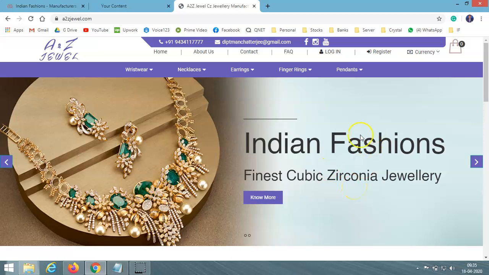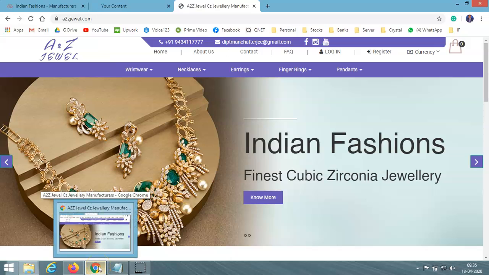So by this process you can delete a slider, you can add as many sliders as you want, and that's how we go with this slider option.